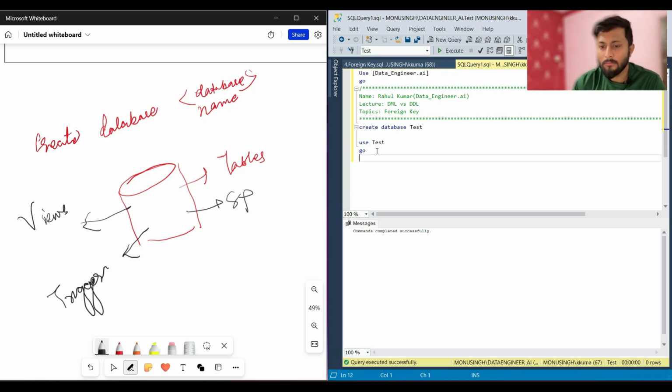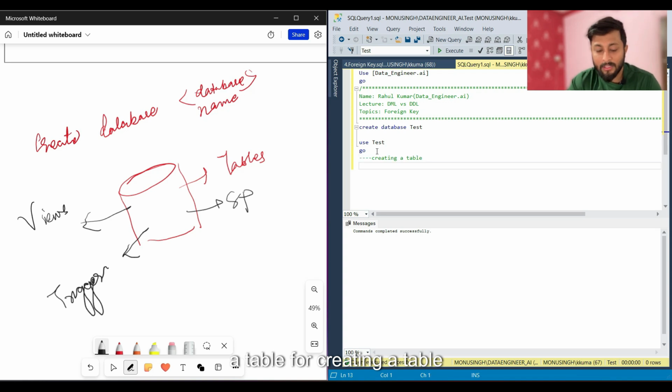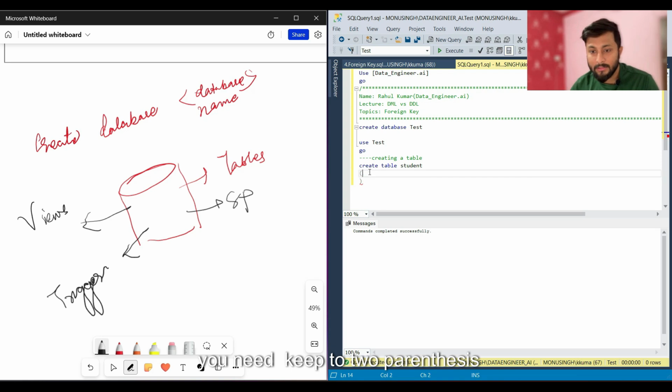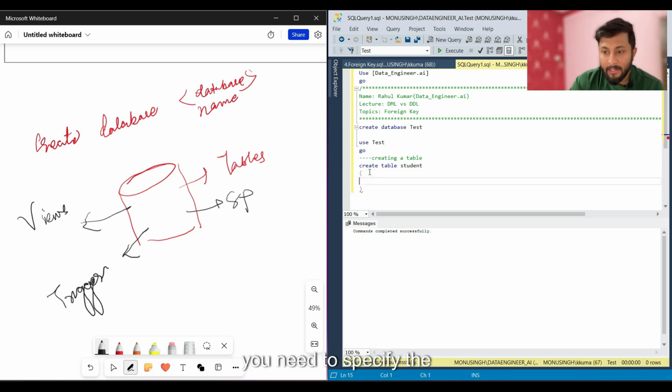Now let's create a table. For creating a table you need to use the command called create, and then you need to specify what you are creating. So I am creating a table with the name student. After student you need to keep two parentheses, and between these parentheses you need to specify the type of columns we have.